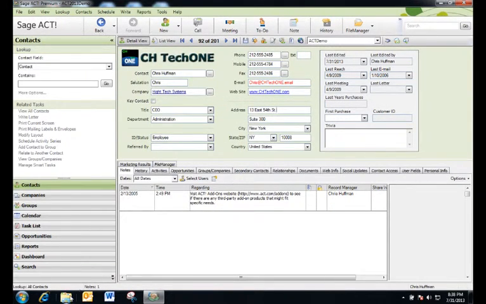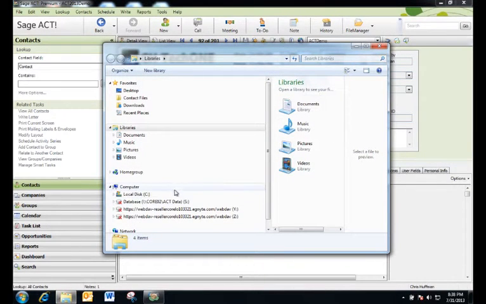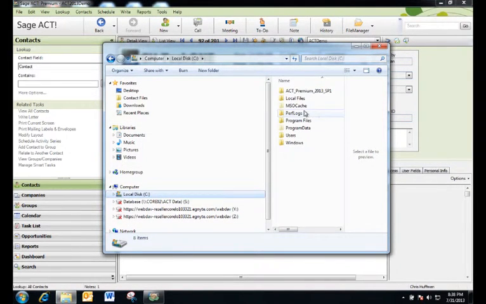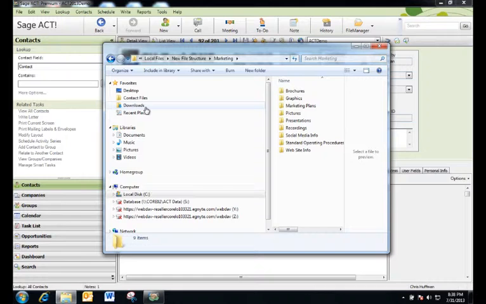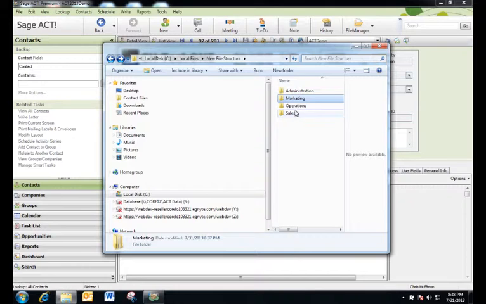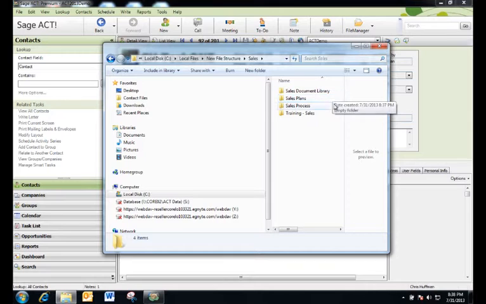Now let's have a look and see what that structure looks like. On our local computer, Local Files, there's our new filing structure. And what it does is it sets up 4 silos: administration, marketing, operations, and sales. Under administration, it has several folders that you can start with and work from. You've got marketing, a bunch of different places for graphics and pictures and recordings and social media. I'll bypass operations for a second. Sales, you've got a sales document, library, sales plan, sales training.